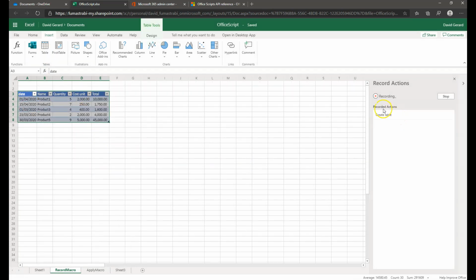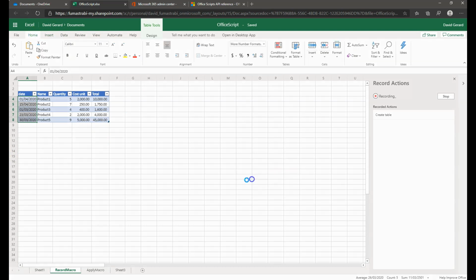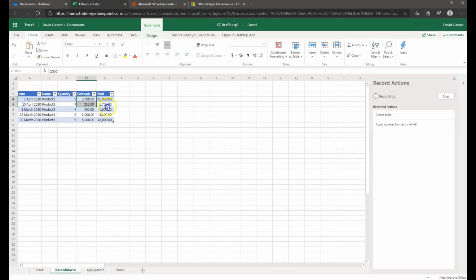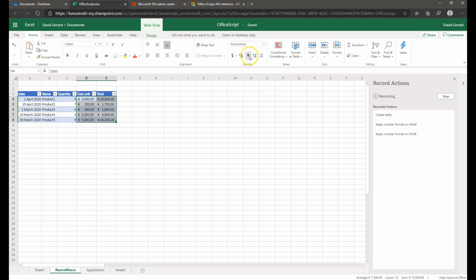Now we have our first step, or first action, which has been recorded, which is create table. The second one is going to be to select that column and apply a date format. And let's customize it to another date format. And then we can choose the currency unit. Let's choose euro and no decimal, 0 decimal. And that's it for now.